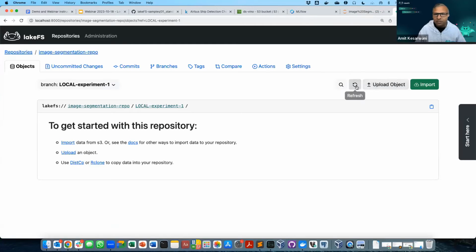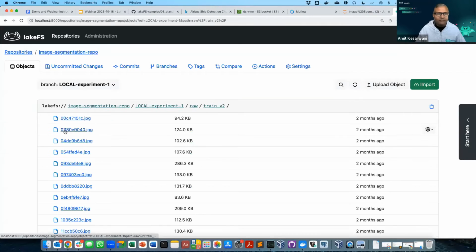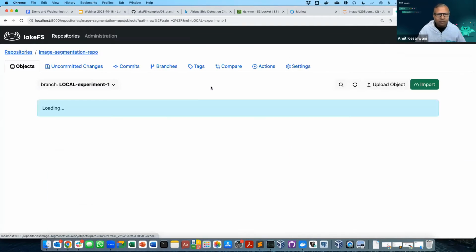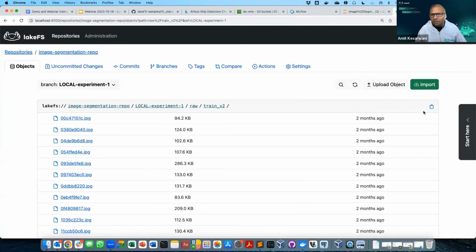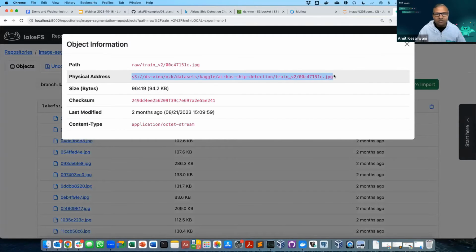Again, it's just the pointer, I will show you here. Now I have my raw data set imported. In this case, I just imported those 100 images and the masking information, which is a CSV file. If I go into these images and quickly look at one of them, I don't see anything in this image. There's no ships or boats. You can also look at the object information to see where these images are stored. The physical address is this. So we are not storing this image in the lakeFS repository. It's just pointers to those files, which are stored in this S3 bucket. The lakeFS repository metadata is stored in another S3 bucket, but the image data set is stored in a separate S3 bucket.